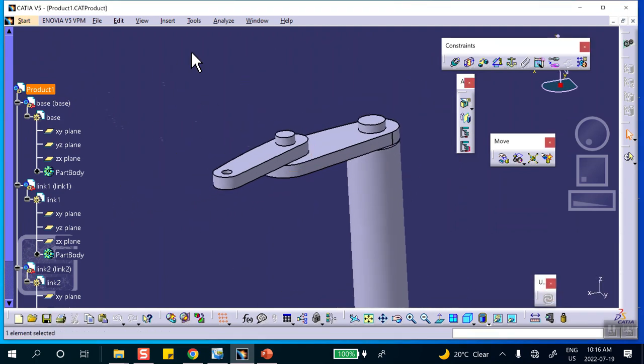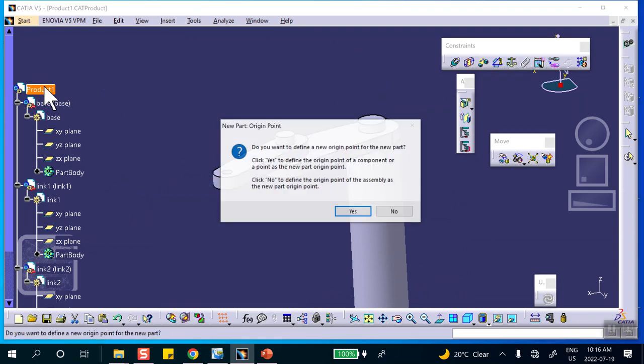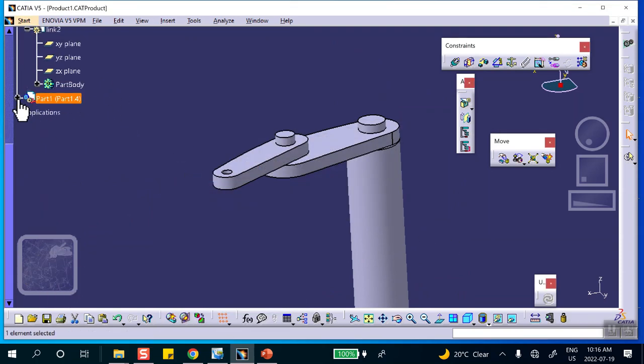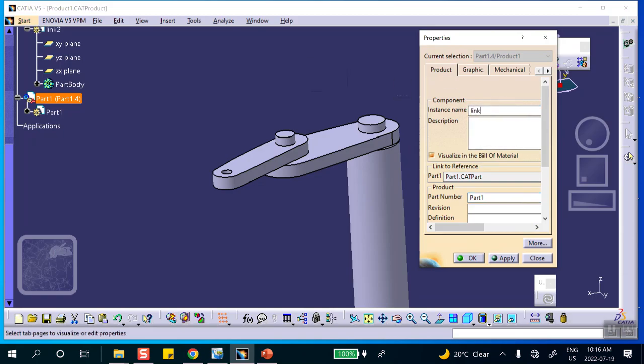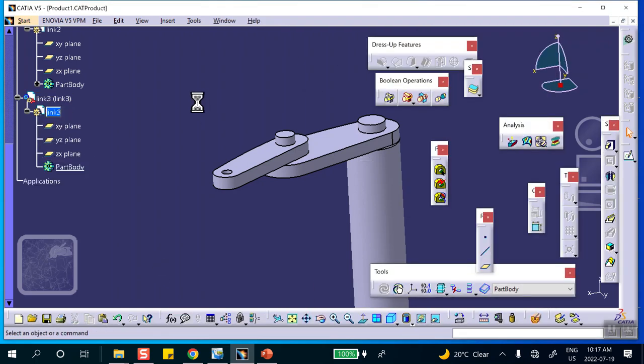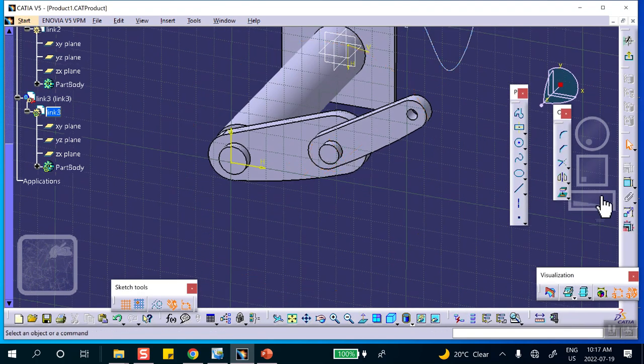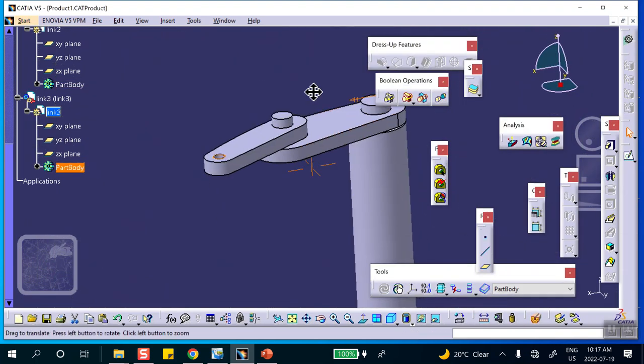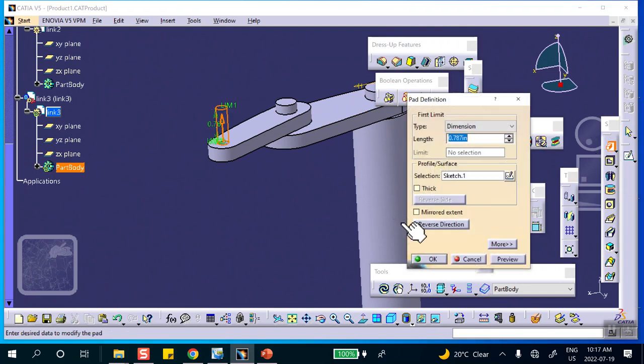Okay, now let's insert the third link. Insert new part. No. Right click properties. Link 3 and link 3. Okay, good. Make it. Double click on this. On that plane, I will sketch. Project that circle. There we are. Exit and pad it in both directions.